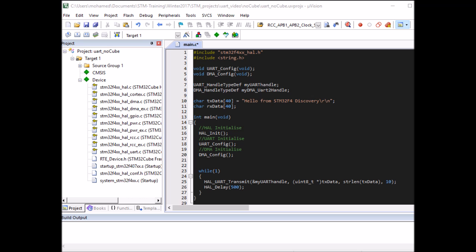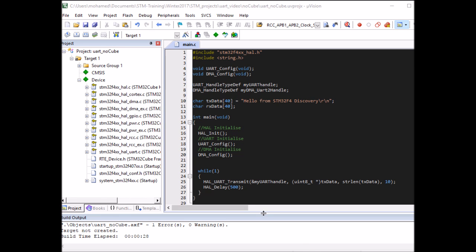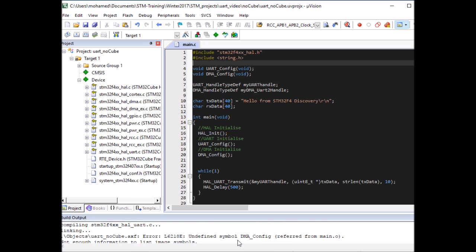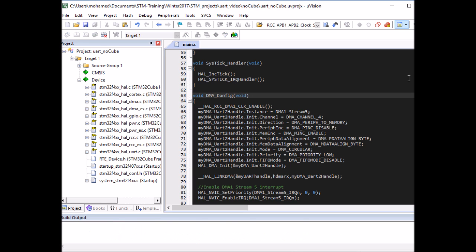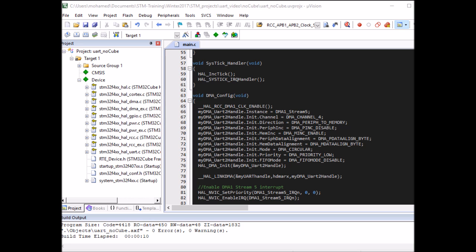So first let's compile it and make sure that we don't have any errors. Okay, I have one error, and I think I know why. It says undefined symbol DMA config. I think the definition of the, yeah, that's the one. In the definition of DMA config, I wrote DMA UART config, and that should be DMA config. Now let me compile it again. Right, superb, error is gone.